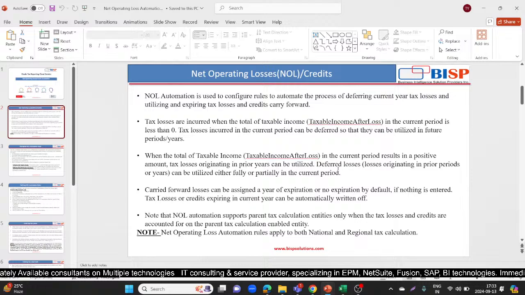Deferred losses, or the losses originating in the prior periods or years, can be utilized either fully or partially in the current period. Carry forward losses can be assigned a particular year of expiration, and no expiration by default if nothing is entered. Tax losses or credits which expire in the current year will be automatically written off.